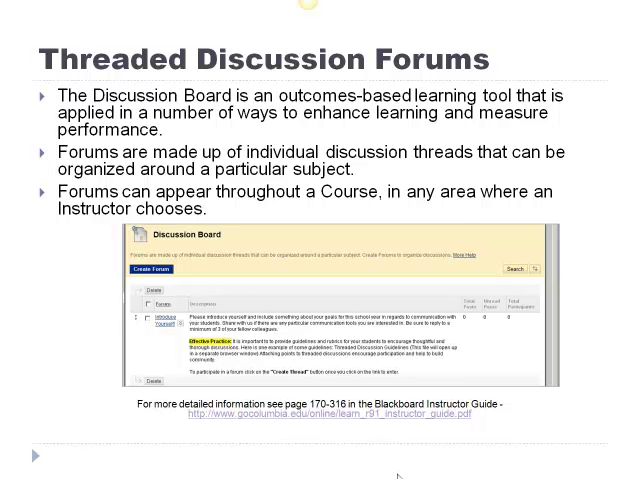Threaded discussion forums. The Threaded Discussion Board is an outcomes-based learning tool that is applied in a number of ways to enhance learning and measure performance. Forums can be made up of individual discussion threads that can be organized around a particular subject or topic. They can appear throughout a course in any area where you choose.